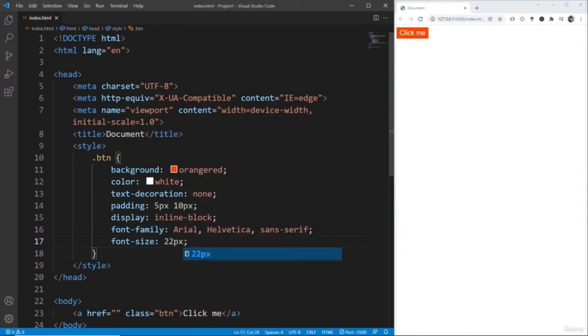If I save this file, now you clearly see our button. Click me. Now you can see the color in the background. When I hover my cursor, I want to animate this background color. I don't want to show this color without animation. I just want to show this color border of this button.